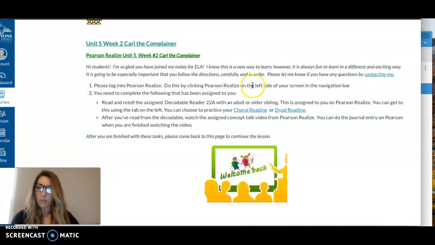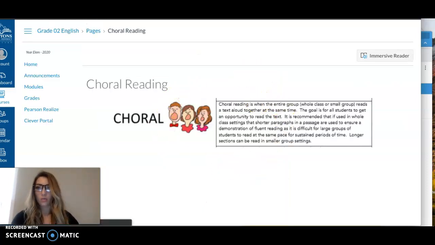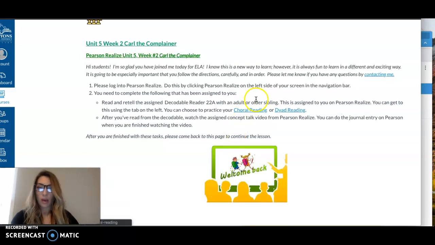For this, you're going to log into Pearson Realize. So I'm going to show you how to do that. And then you're going to do two different things. You're going to read and retell the assigned decodable, which I'll show you how to get into. This is assigned through Pearson Realize. We have to log into Pearson Realize. You can either click out of it and open a new link, or you can do it right in here, which I think is the easiest. And then you can either choral read it or dyad read it. If you don't know what that means, you go ahead and click on it, and I will give you a definition, and then just go straight back, and you'll be back on your page.